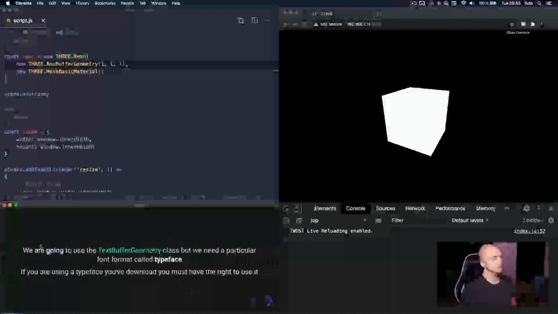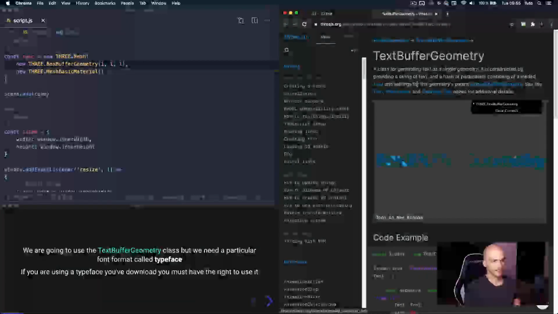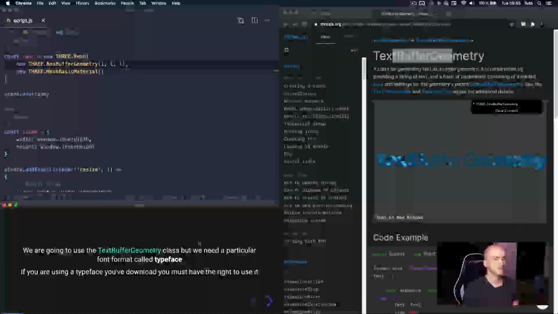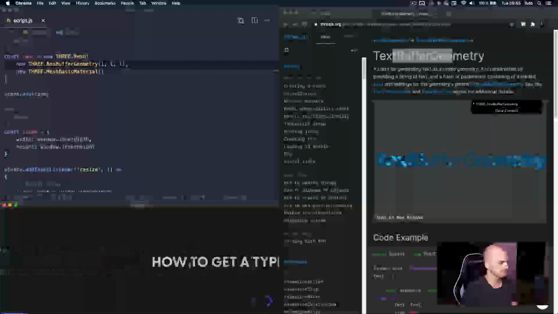So we are going to use the text buffer geometry. This is a Three.js class, and it's a very specific class that we didn't use until now because it's a little harder than just creating a cube or something like that. We will also have to use a very specific format of font called typeface. We are going to discover what is a typeface exactly. So yeah, how to get a typeface font.